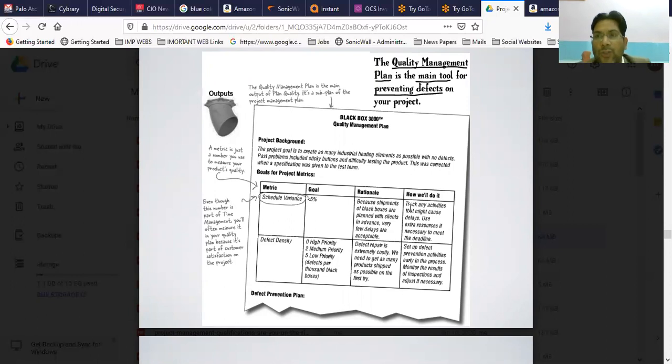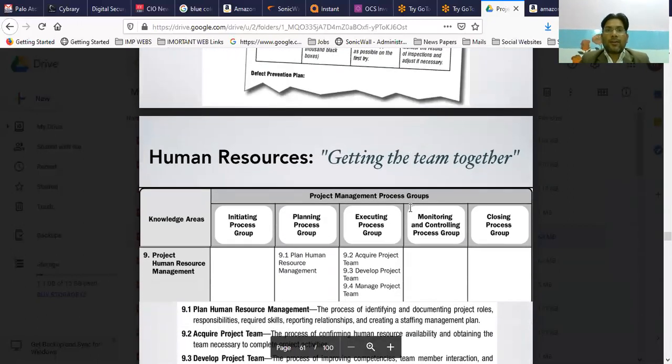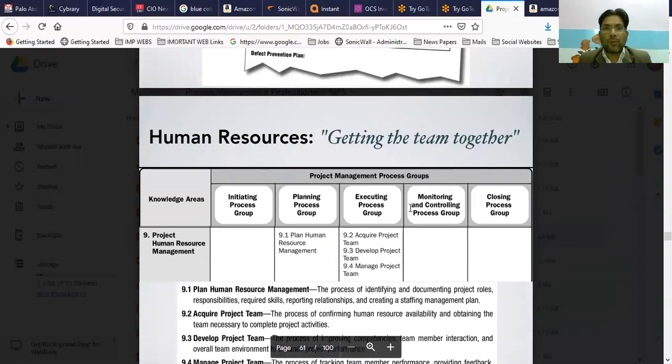Then you need to verify your product all the time, right? Yeah. Okay, then we will go further. Then there is human resources, getting the team together.